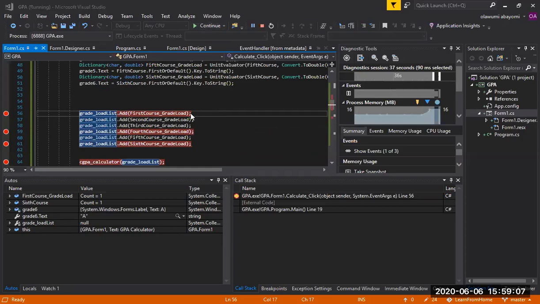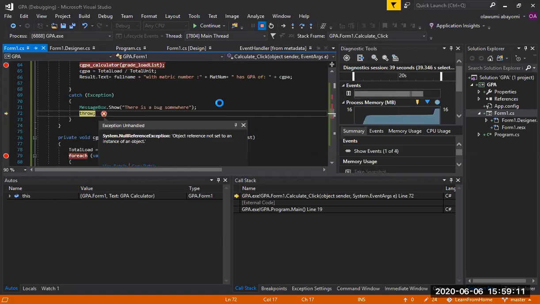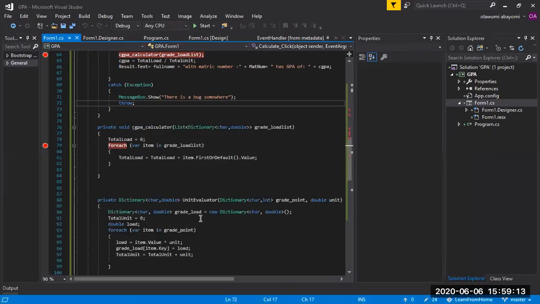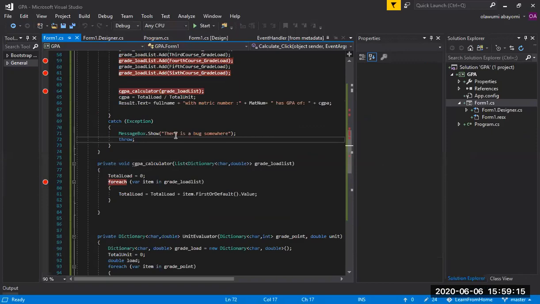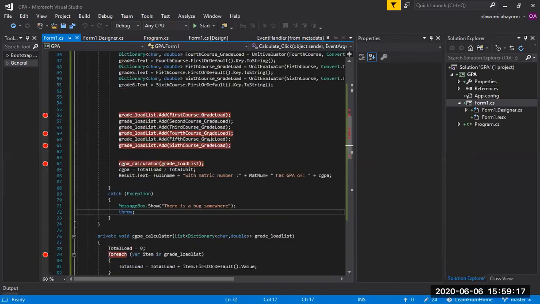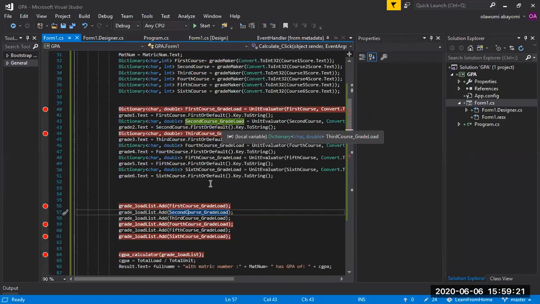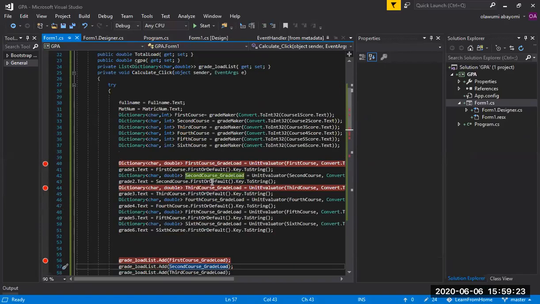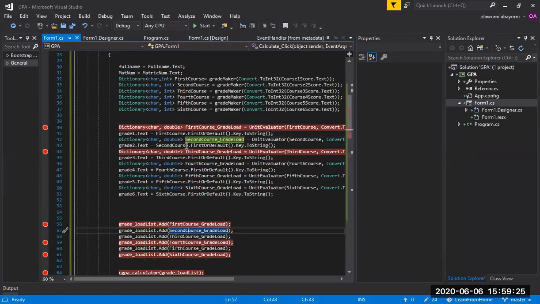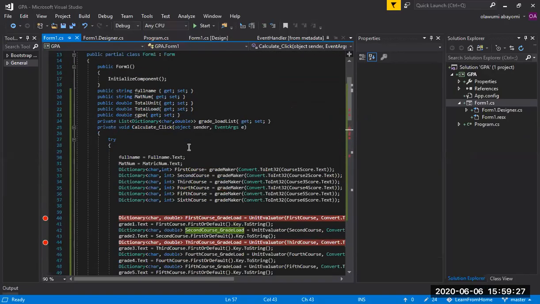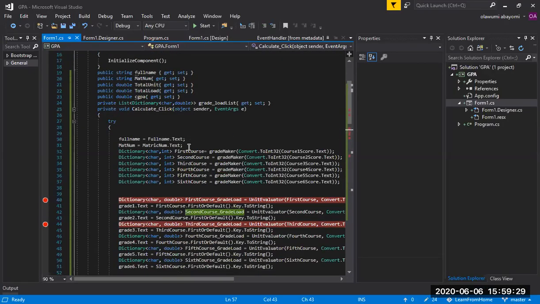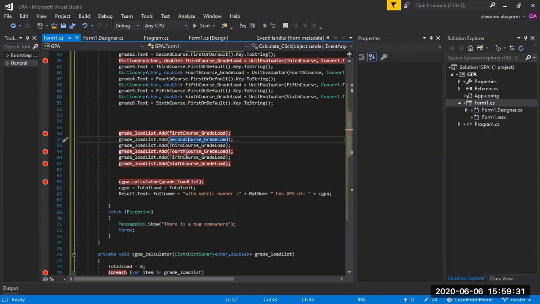Okay, that's where the error is. So it's having an issue adding to that list. So what could be wrong? So second course grade load. Second course grade load is a double. Okay, and that's what we have here. And the list is being added.